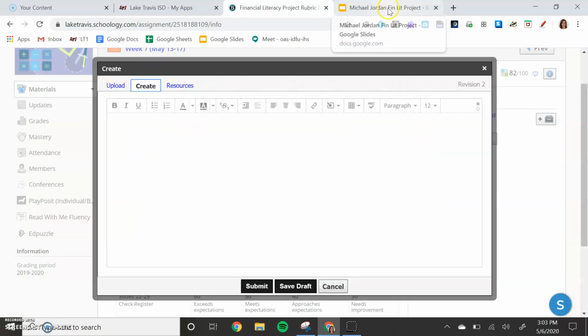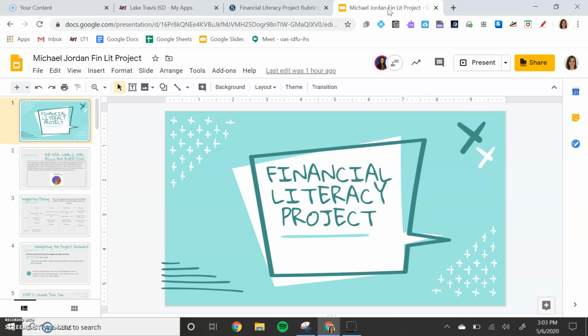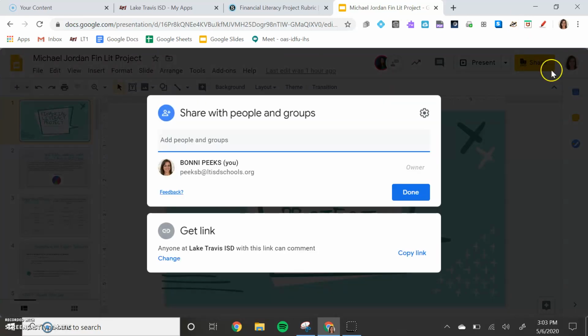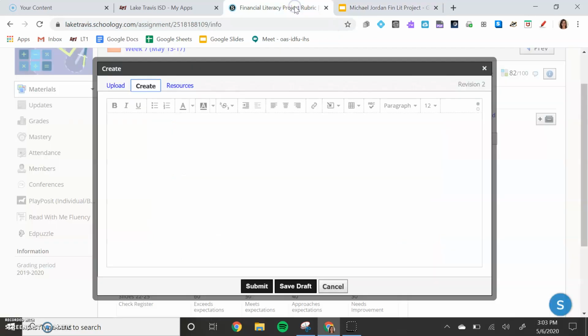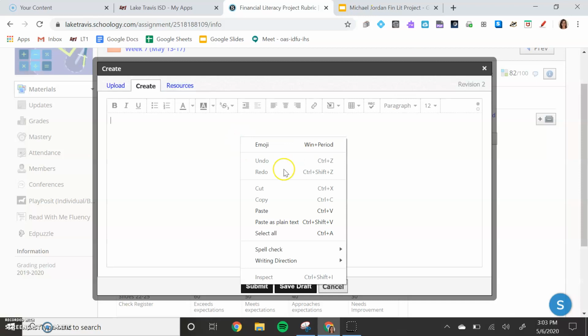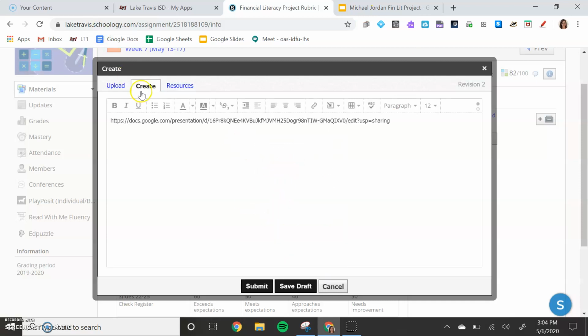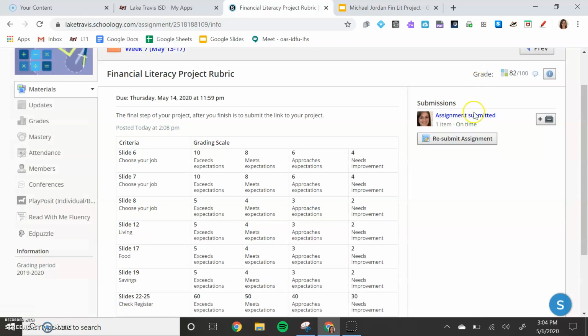Now what you're going to do, you're going to go back to your project that you have completed. You are going to click the share button. You're going to copy the link, and you're going to go back into Schoology, and you're going to paste that link under the create tab. Now, after you click submit, that is going to send it to your teachers, and you are going to be graded on your project.